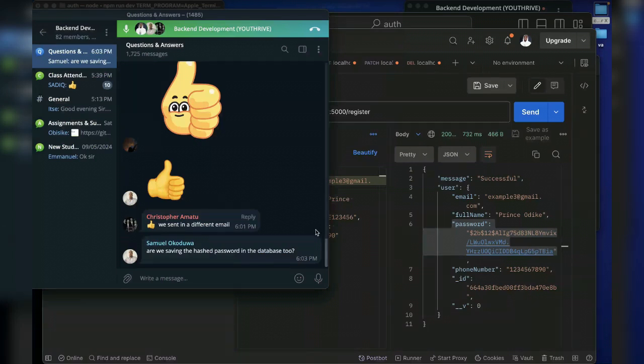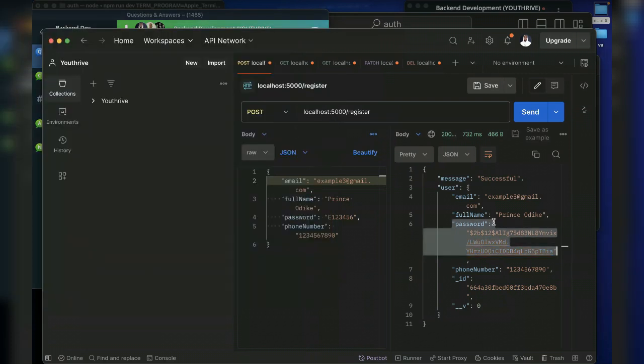Yes, no. We are not saving the hashed password. We are saving our password to now be the hashed password, which is what is here. So we are saving password, but the value is the hashed password, not the main password that was sent, which is this, but rather what is hashed and returned as this. So that's what we are saving.